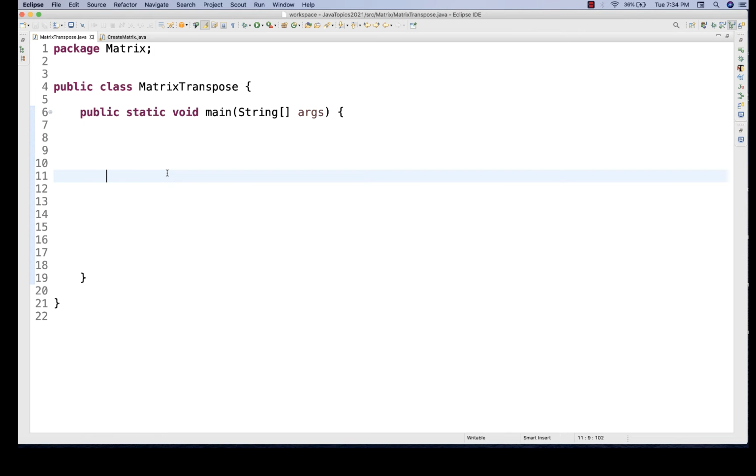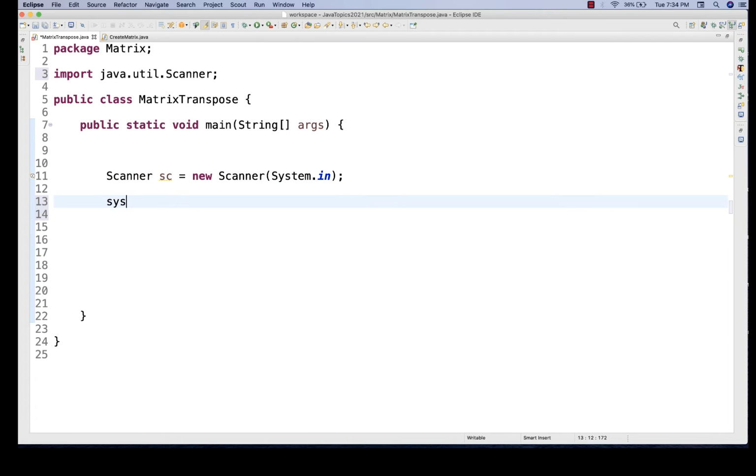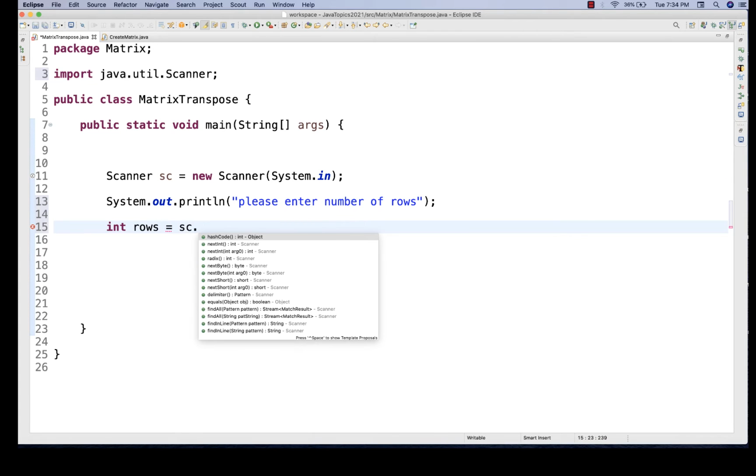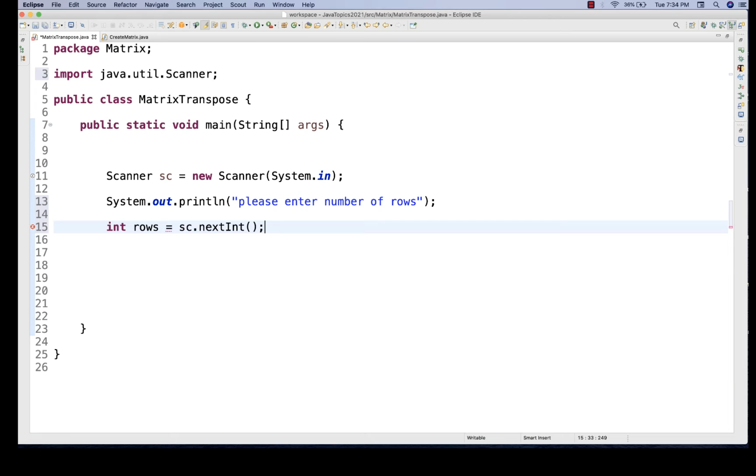So let's write the code for the transpose matrix. I'll be getting the data from the user to create a matrix, so I'll be using a scanner class that we have already seen in the previous lectures. And then I'll be printing a message that please enter, for example, the number of rows, how many rows you will need. And then I'll be storing it in a rows variable which is equal to sc.nextInt. So that will be my number of rows.